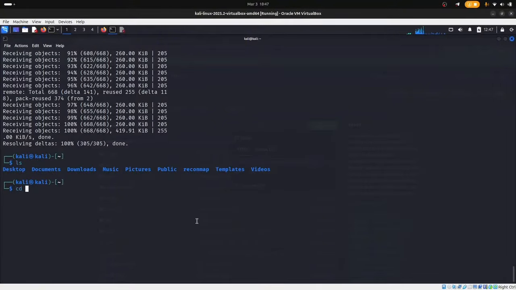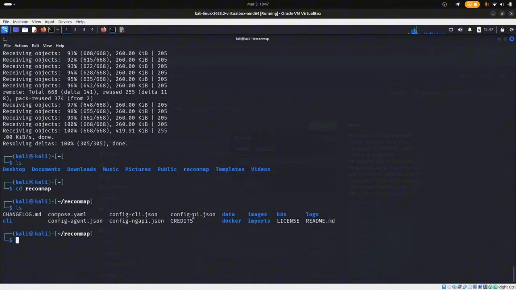Then I'm going to cd into my Reconmap. So I'm in my Reconmap. All the files are there already. The next thing we are going to run is Docker Compose. This Docker Compose is going to run for a particular time because it's going to start installing some things in it like SQL, Redis, and some other things.